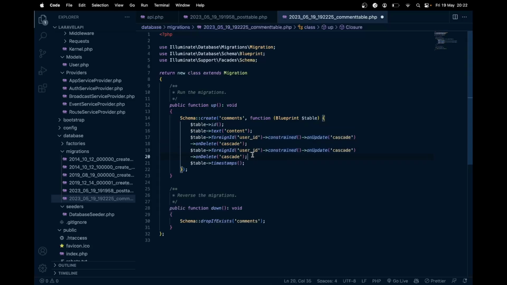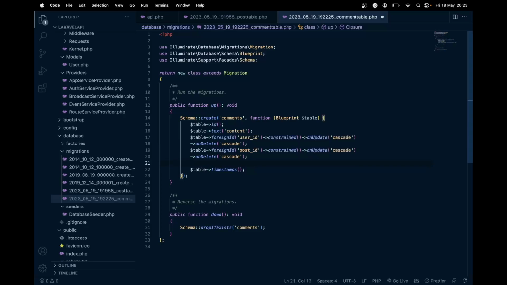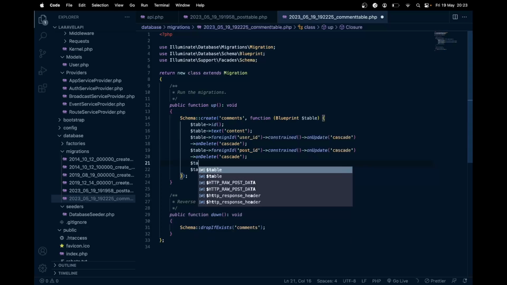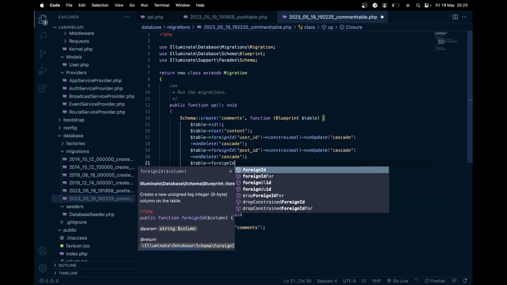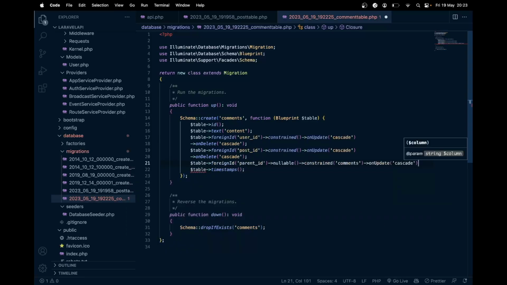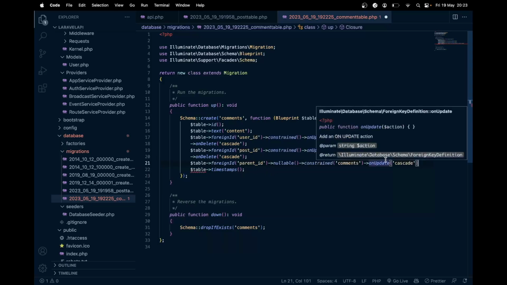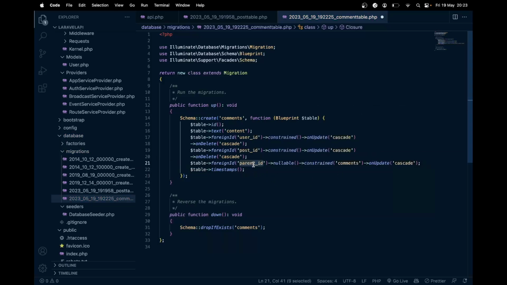So each comment belongs to a post underscore ID. So each comment belongs to a post. Each comment has the user, and also each comment might belong to a comment, so kind of like a reply. So it could be on the same table. So here I'm going to say $table foreign ID, and I will say parent ID like this. And what this is saying is there will be a column parent ID which constrains on the table comments.